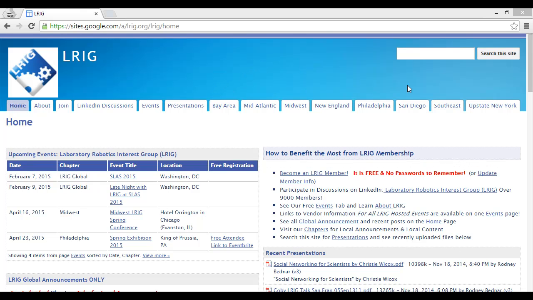There are 8 tabs for the different chapters shown here, a home tab for the global site, along with 5 additional tabs which show quick links to various areas for global LRIG content. Now, these could all be put under the home tab, but I sort of like them out here, making them readily available. Basically, we have the About page, which tells more about LRIG, the Join page, so it's easy to figure out how to join.